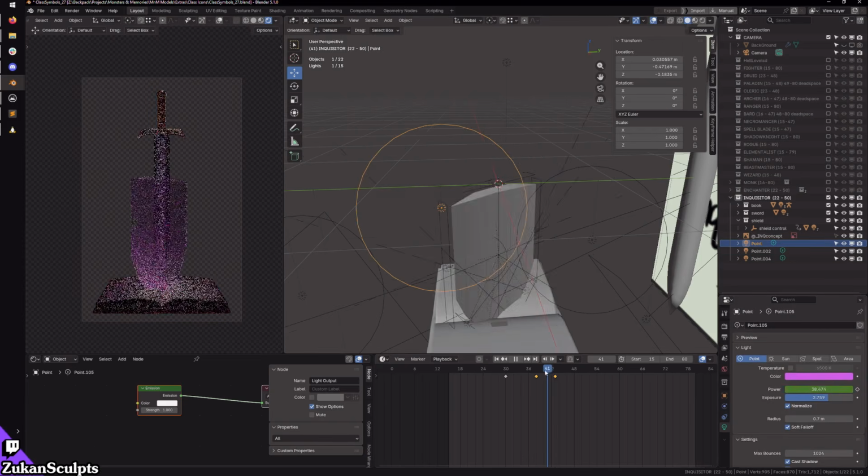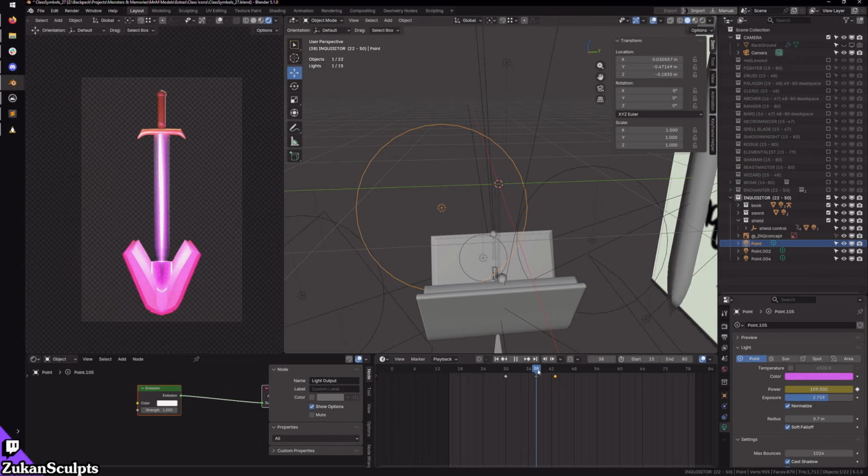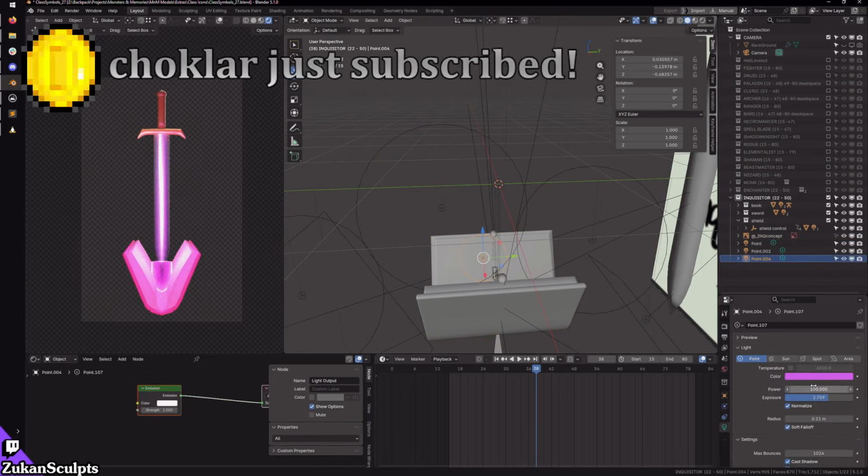What's the power? 110. 100. Turn the power down for exposure.